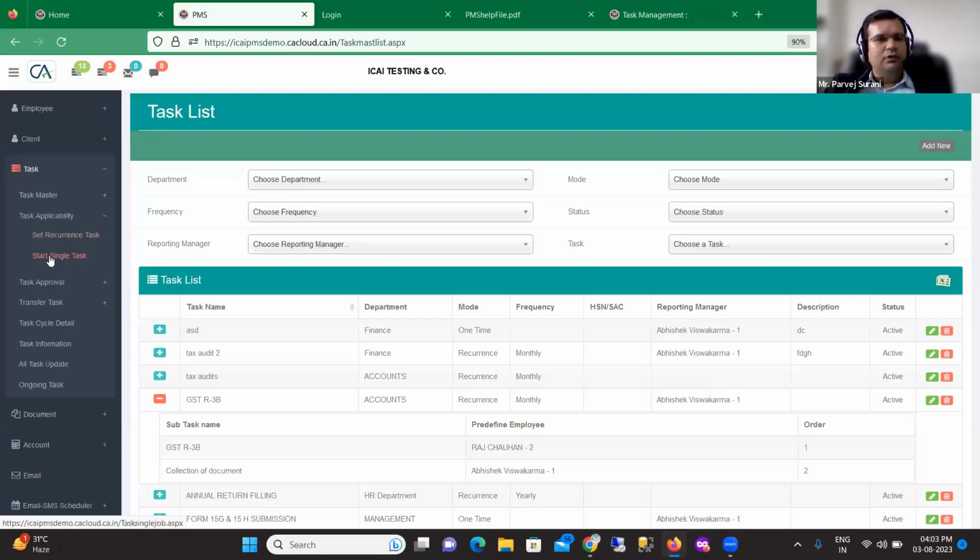And if you want to start a single task or one-time task, then you have to go into start single task. Here the recurrence flow will not be generated by the system. Like PAN card generation or company registration or company incorporation work. This is a one-time activity. So you can start that type of task from here.